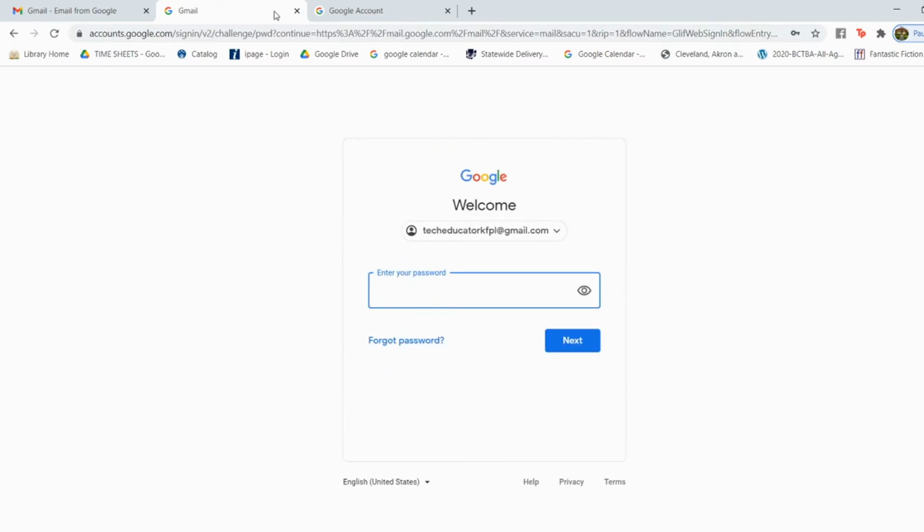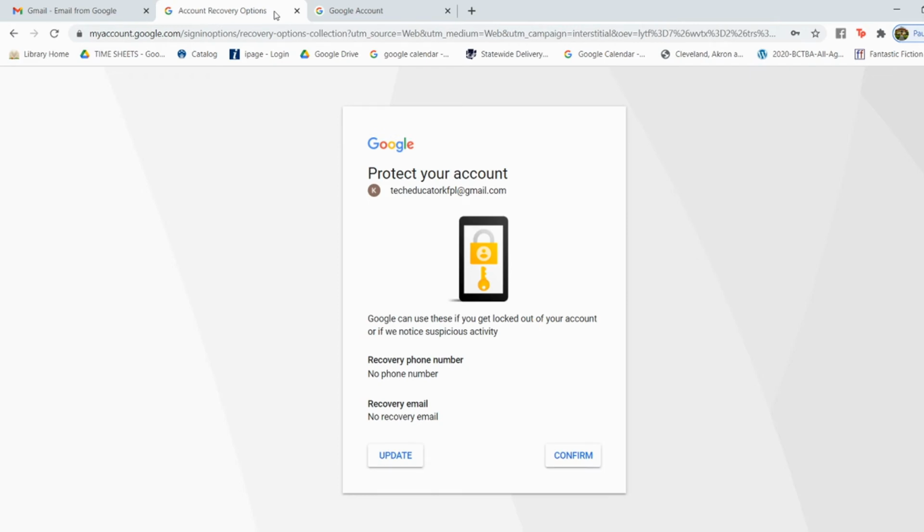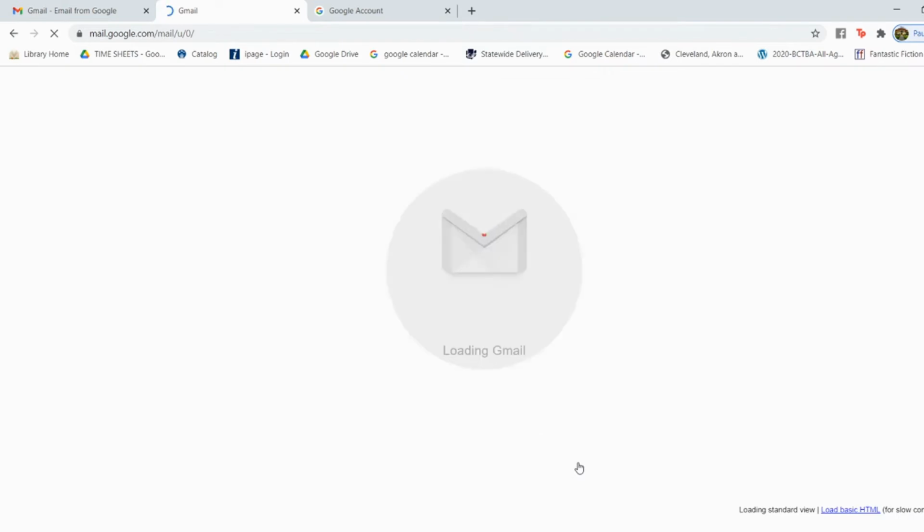See, this is why it's super important to make sure you have a backup, so that if you do forget things, you can easily recover. So now that I am signed in, it's asking me if I would like to enter in some recovery stuff. I'm gonna just kind of ignore it for now. But please, if you haven't already done it, do add a phone or a backup email so that you can recover things if you forget your password.